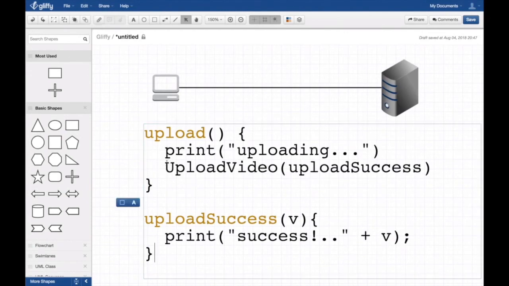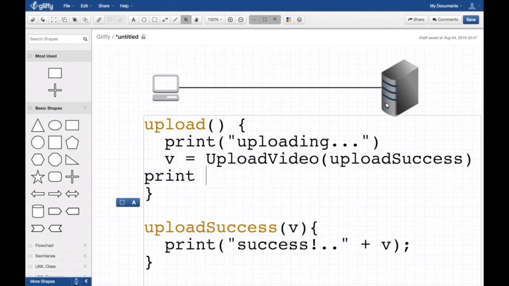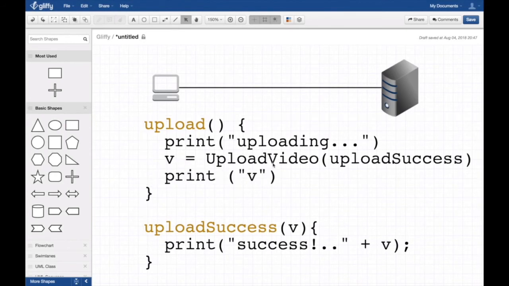So you know what? I should have returned the v here, and actually I should have printed the v, which is the URL. So upload video in this case immediately writes a quick record. It says, give me an ID for this video. I just want an ID. Don't upload the video yet. It will return the ID, which is the URL, and then you can immediately print it.